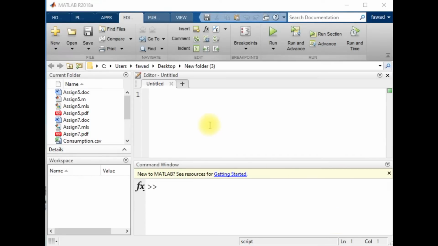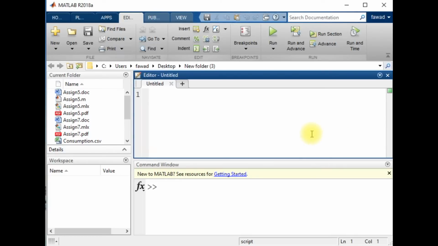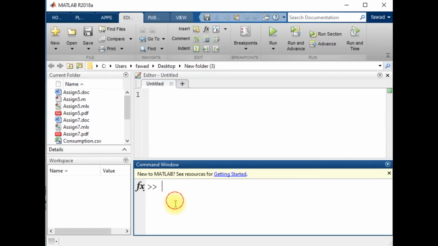Hi, this is a tutorial for image processing. Before going into the detail of how image processing works, I would like to introduce the environment of MATLAB to you. If you look into the first window, which is this one, it is the command window. You can see it right over here.